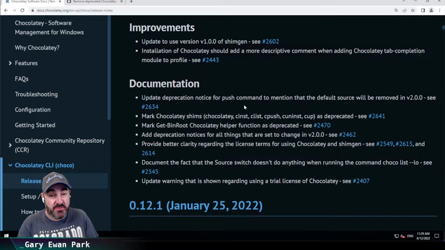So we started the process of documenting all those things in the 1.0 release, so there'll be fewer surprises when the 2.0 release comes around. So that's what we're doing here.